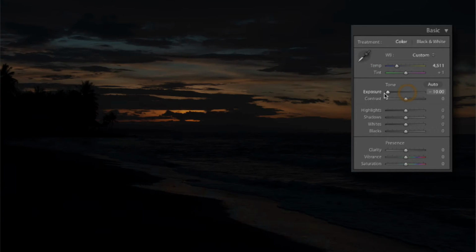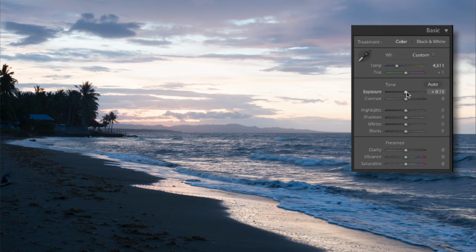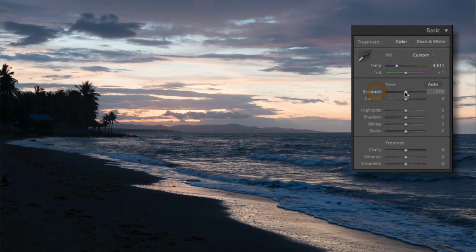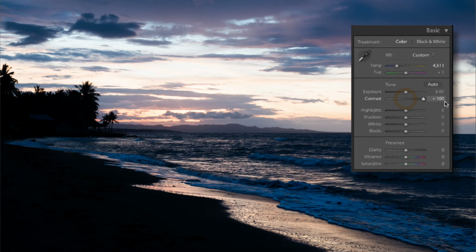Now of course we have our exposure. I'm pretty sure that's self-explanatory. Go 10 stops each way. Then we have our contrast. Contrast will darken the blacks and brighten the whites more, adding more contrast or separation between the two.